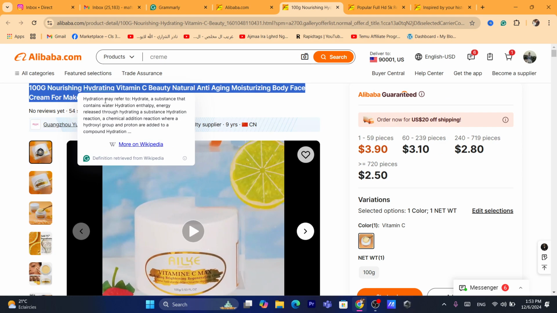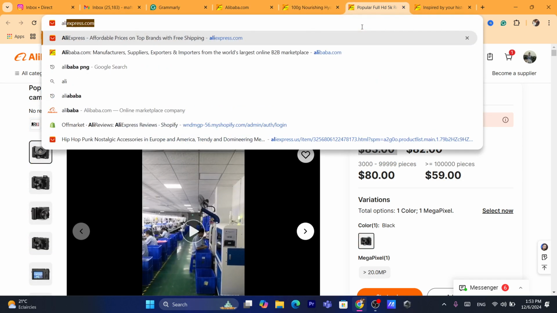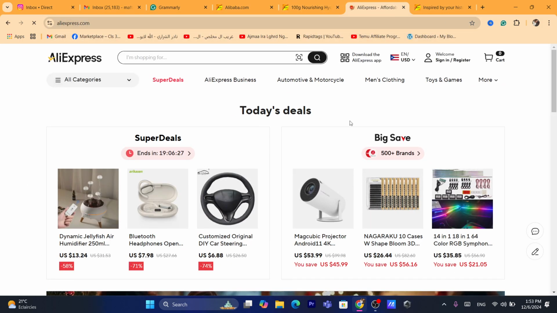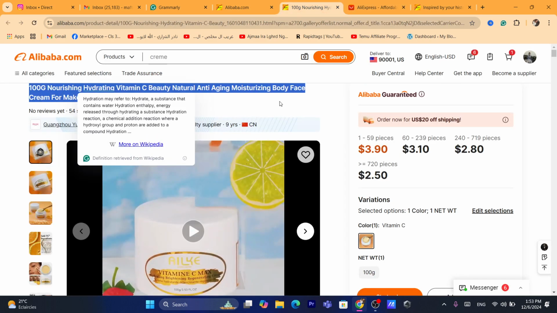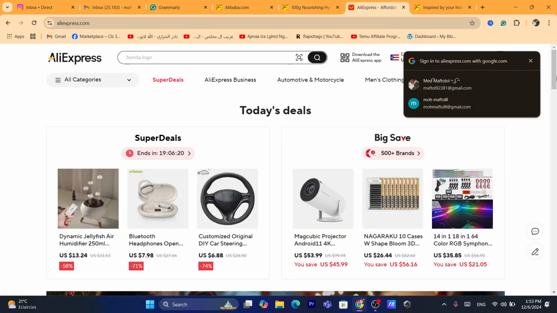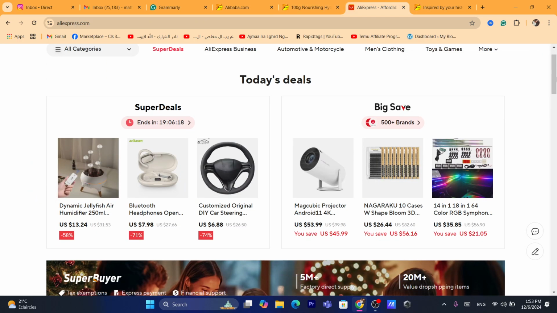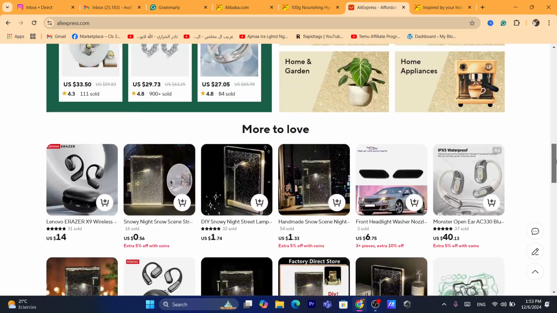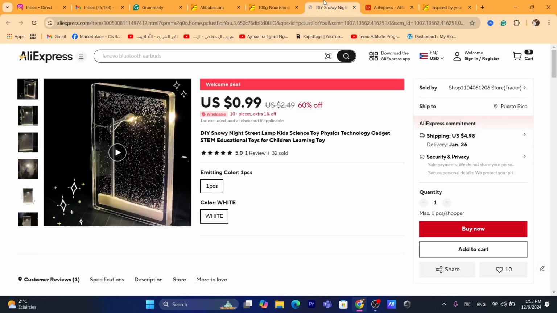Another way is you want to copy this title and search for this exact product on AliExpress if you can find it. As you know, Alibaba owns AliExpress, the same sellers. The only difference is Alibaba focuses more on selling large quantities, and AliExpress focuses more on selling to individuals, people who want to purchase products for personal use. So for example, you want to go to AliExpress and search for the exact same product that you have found from Alibaba.